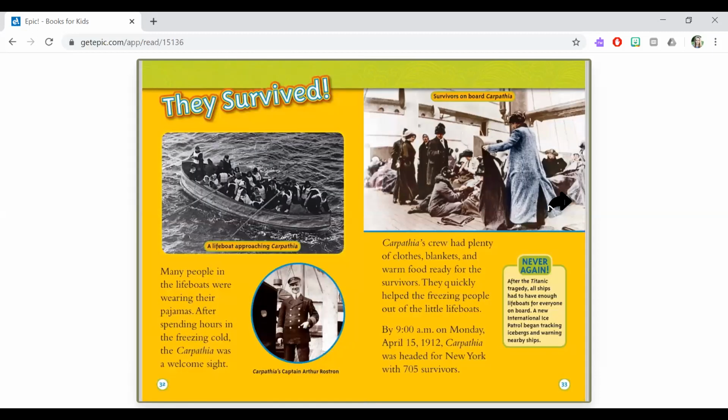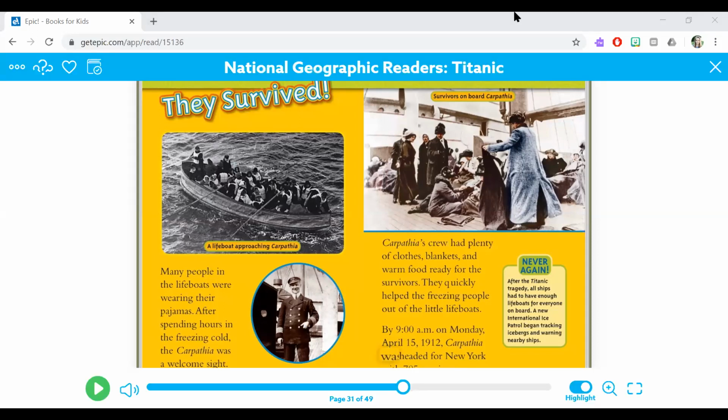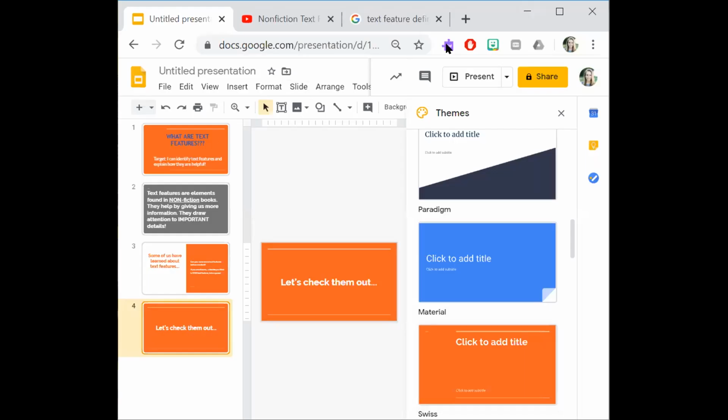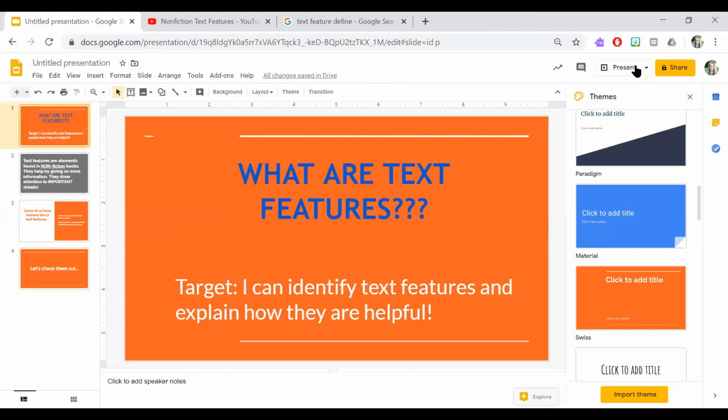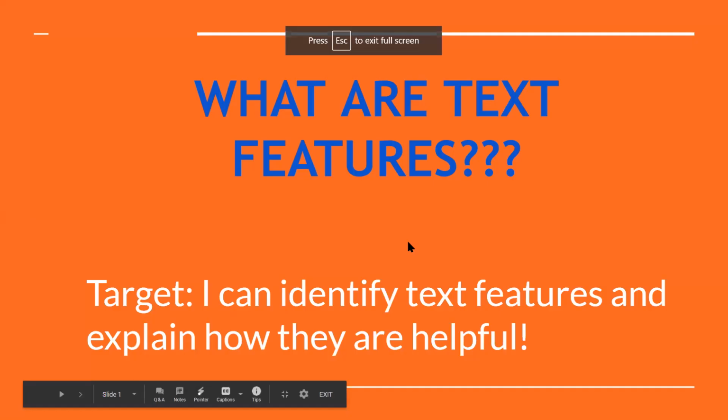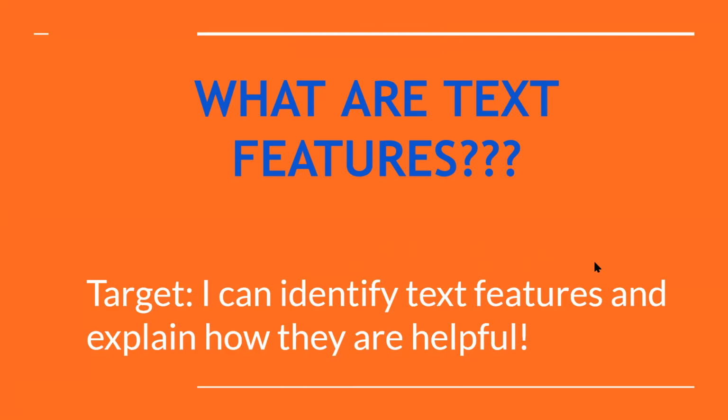Okay. So let me get out of here. Okay, so hopefully you guys are able to identify a text feature and explain how they're helpful. So again, be looking for these text features. Tell me what information you're finding or learning. What information are you learning from each text feature?